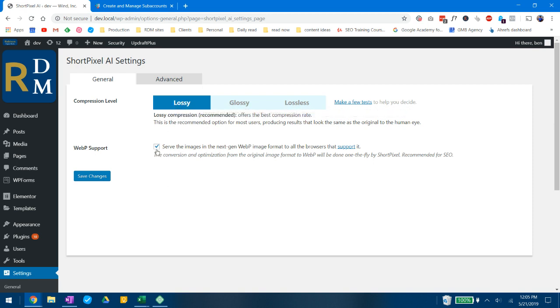You want to make sure that this checkbox is checked, that WebP support is enabled. By default, it is. And you go ahead and click Save Changes. And that's really all there is to it.